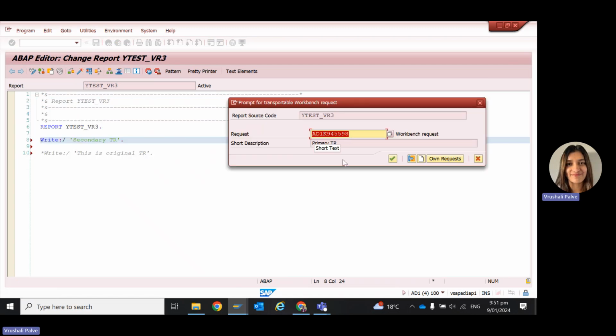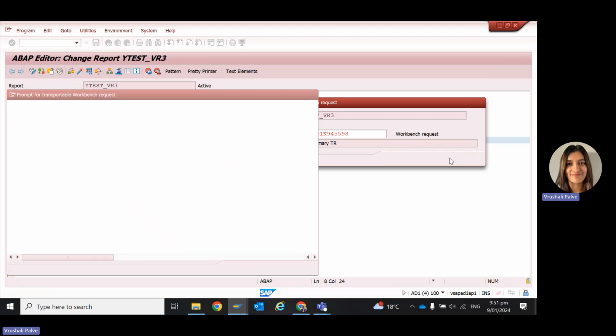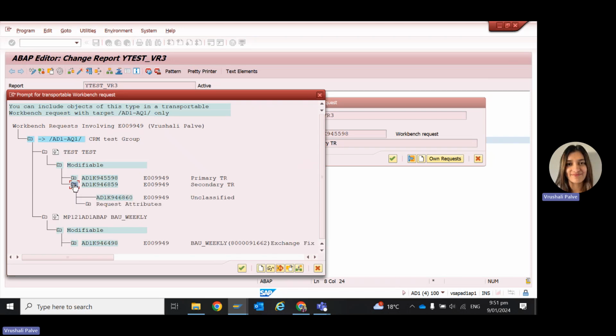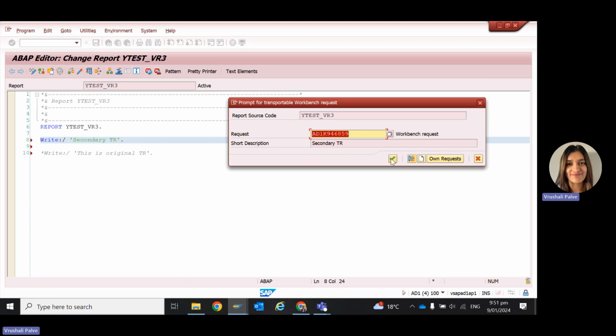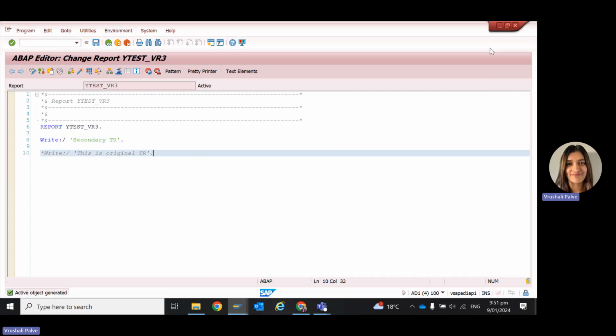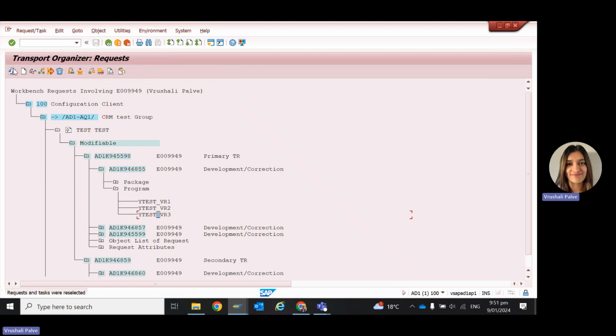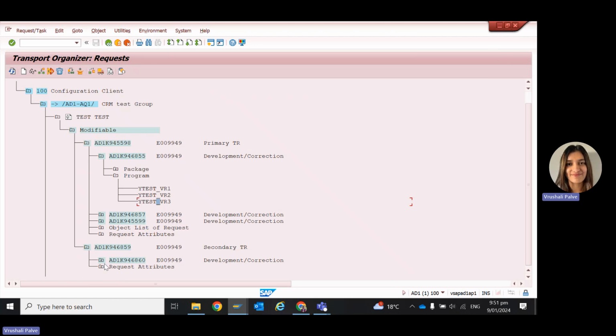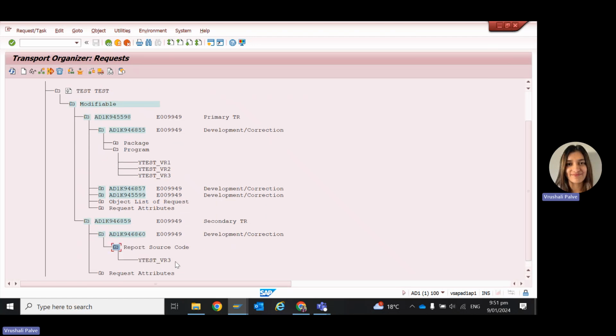Now, because we had unlocked it, we can see here that we are now prompted to select a new transport. So we'll just go in and select the new transport. At this point, I'm going to select the secondary transport. Since it does not have anything, I can select this one. So secondary transport changes are done and activated. Cool. So I'll close this now and I refresh this one. You can see here that the secondary transport also has that program. And now your primary transport also has those changes in the VR3.